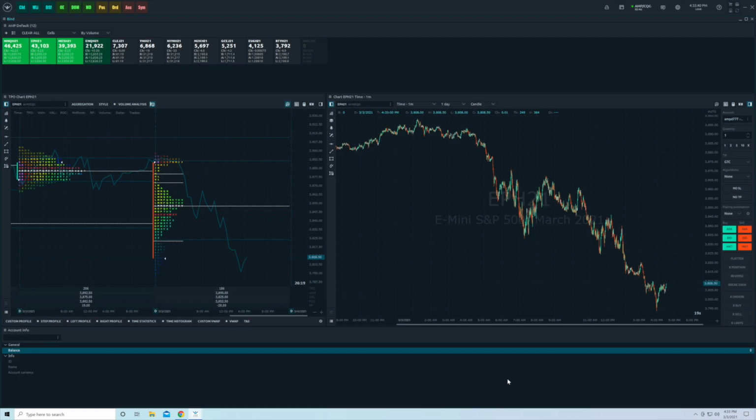Now that you've successfully connected your CQG connection with Quantower trading software with AMP futures, let's give you a brief introduction to the software as far as getting started. The first thing that I want to cover, which in my opinion is probably one of the most important elements of the software, is what we call the toolbar.